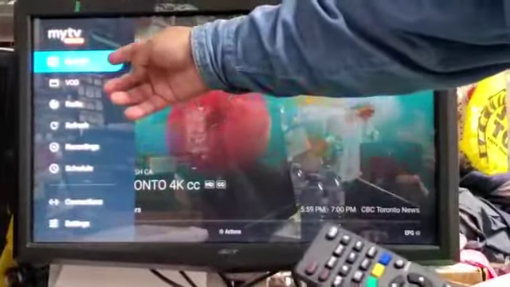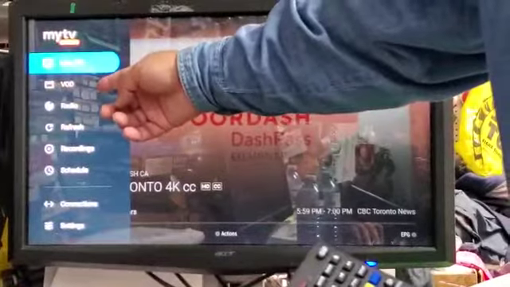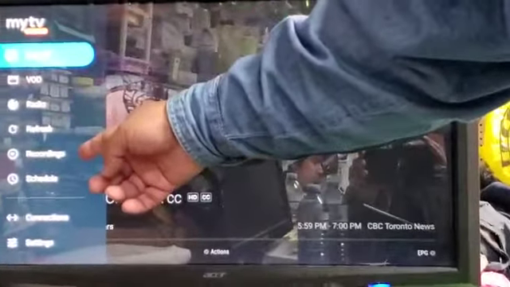So if I press the menu button, the menu allows me to switch from live TV to video, the radio, to recording, to see all your recordings, connections, and then settings.